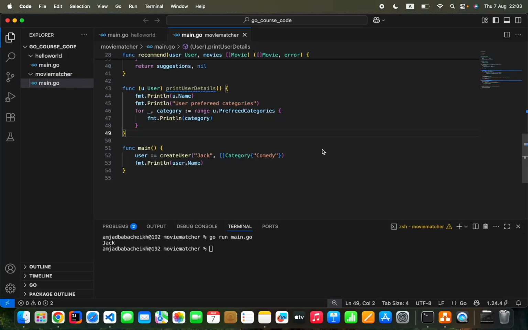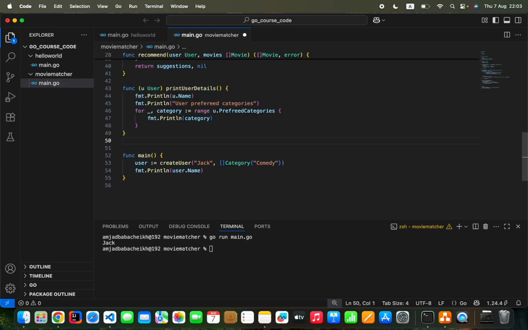In the last lecture, we created the print user detail function, which takes a user as a function receiver and prints the username and user preferred categories. In this lecture, we will present an important concept in Go, and let's have a crucial example to make the concept a little bit concrete.